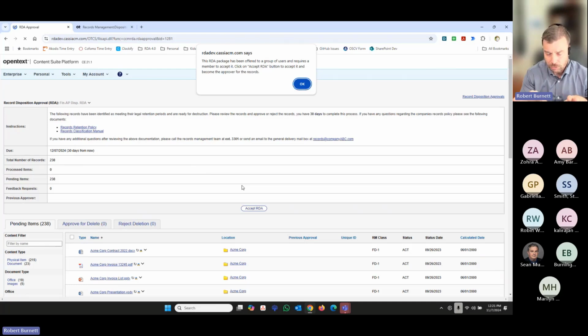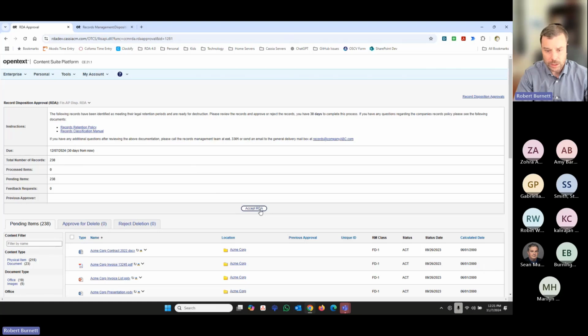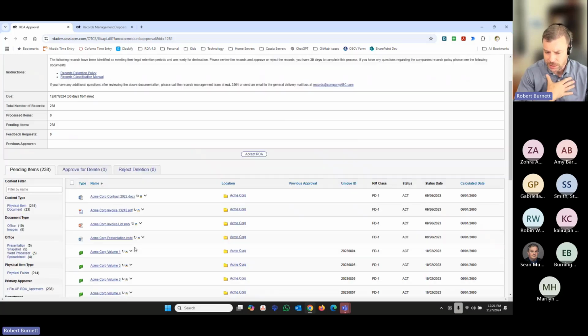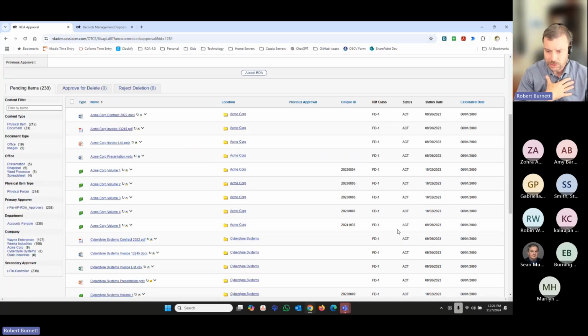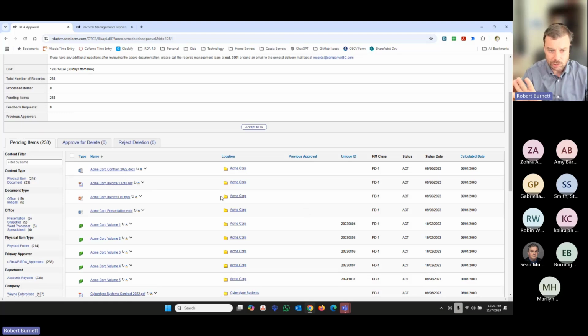One of the users out of the group is going to have to take ownership of it. So I'll click OK, and I will accept RDA. You can see right now I don't have much to do in this page. It allows me to take a look at these and maybe decide I'm not comfortable acting as the approver, I will not accept. But if I am, I can click on the accept RDA.